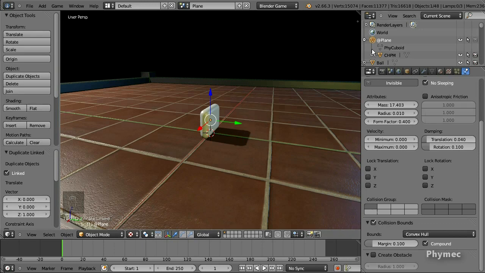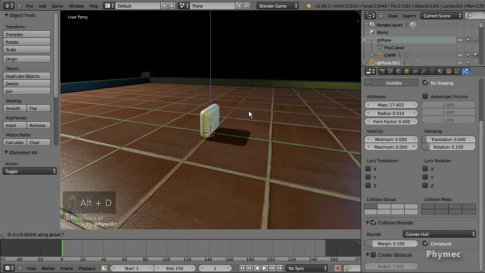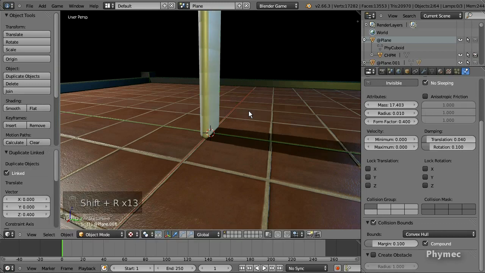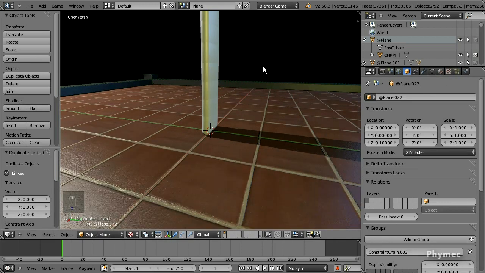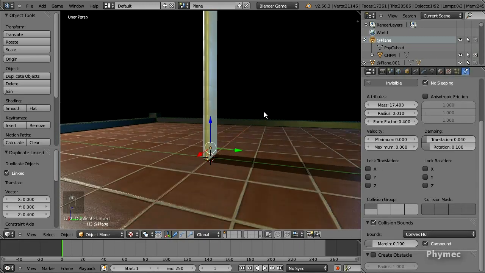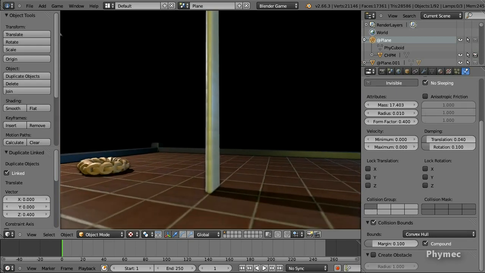Okay, let's duplicate this shape. And what I'll do is I'll join them end to end in intervals of 0.4 actually on the Z. And I'm going to connect them using a constraint chain. So I'm going to run the simulation. What happens?